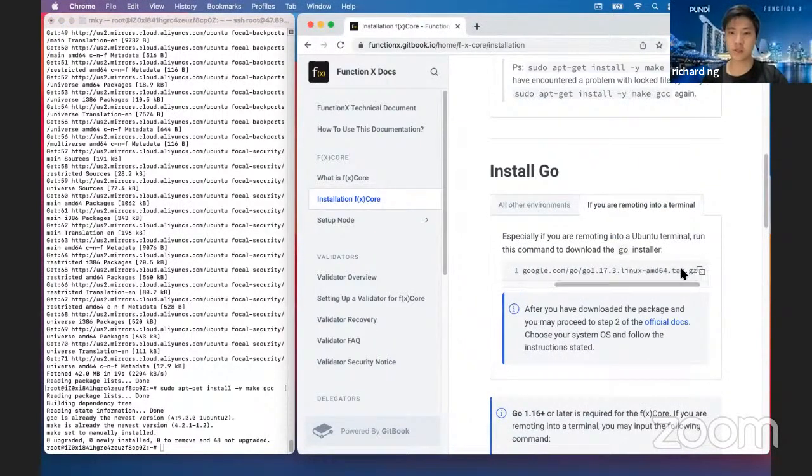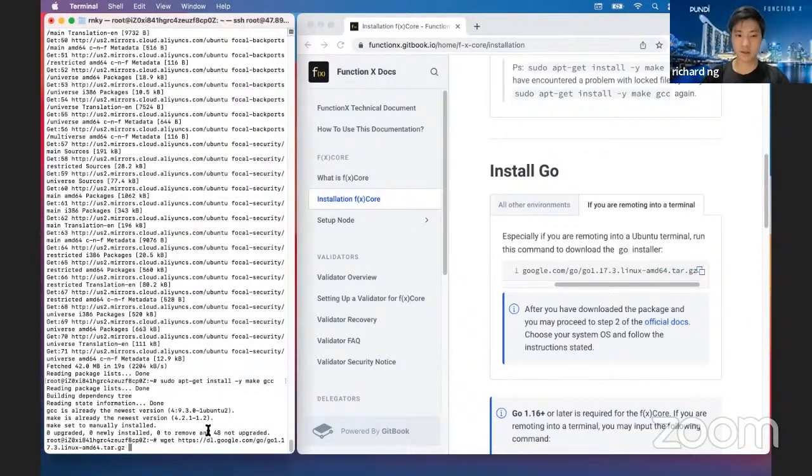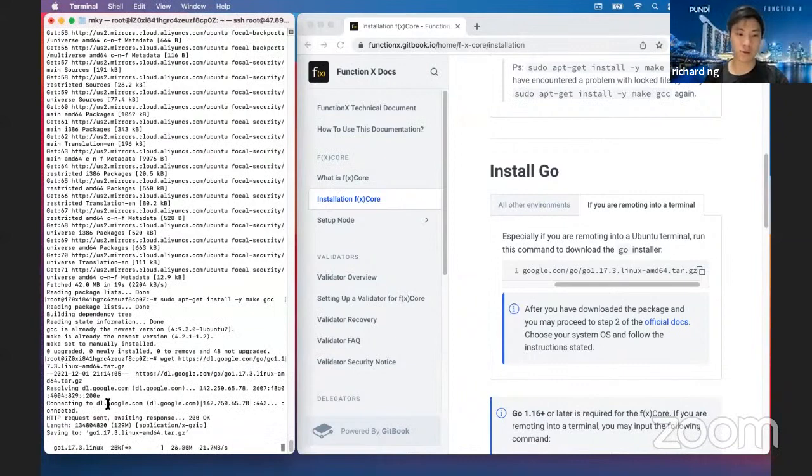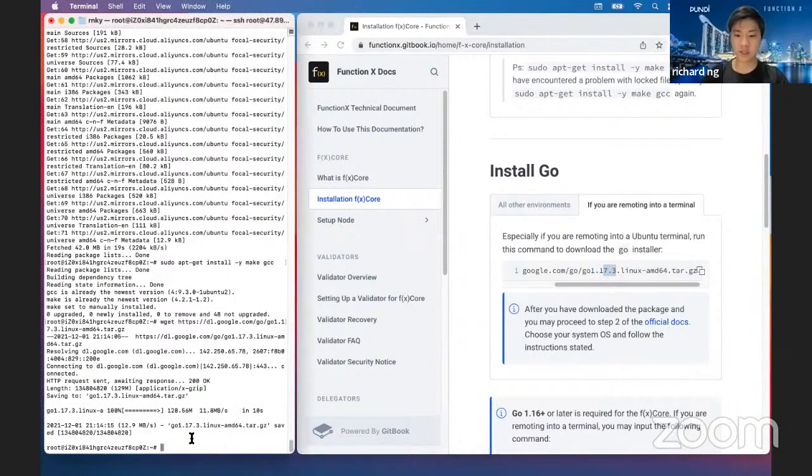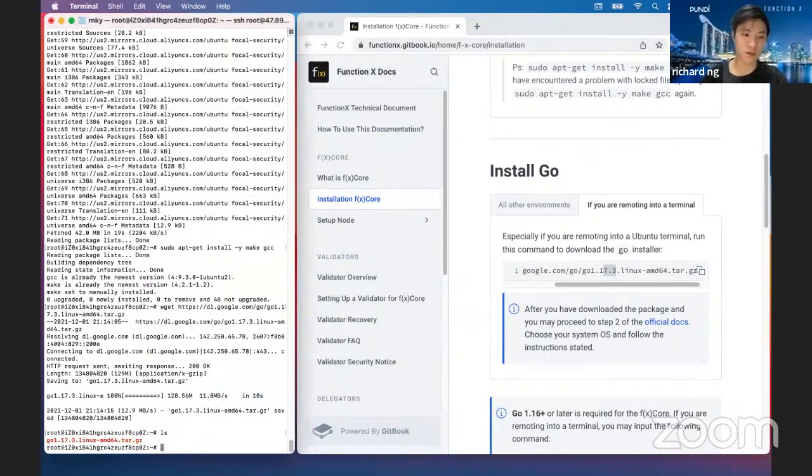So what I'll do is wget this. What this does is download Go. Just make sure that your Go version here matches the one that you'll be unpacking later. Okay, let's just check. Okay, so I have it here.